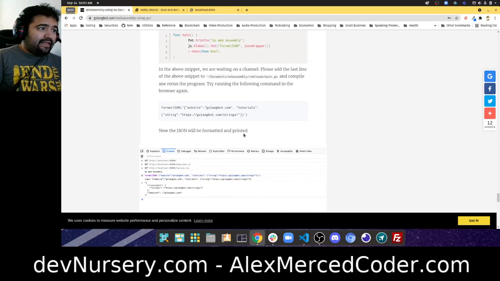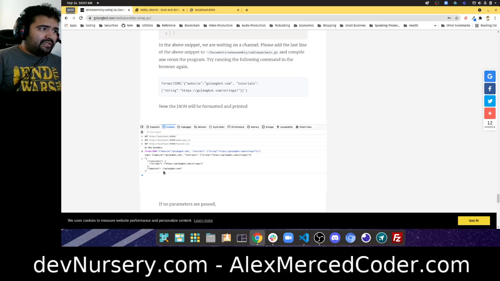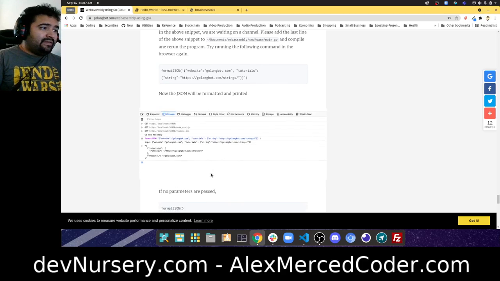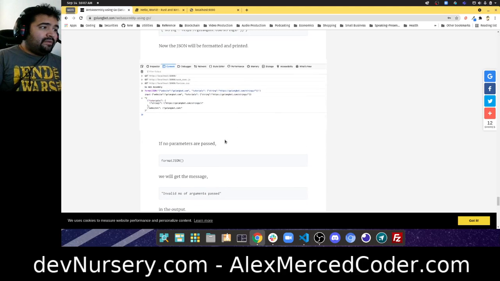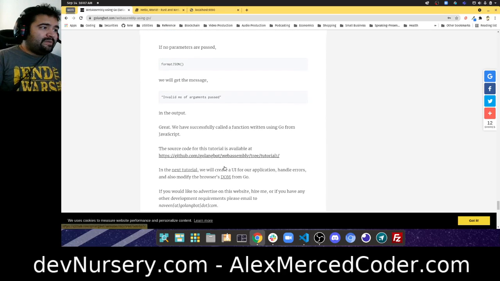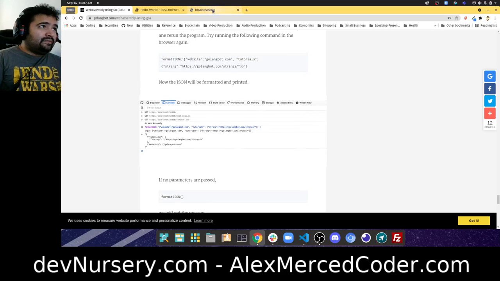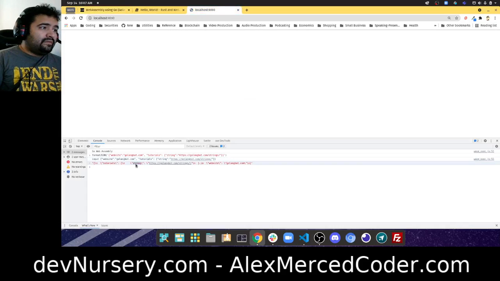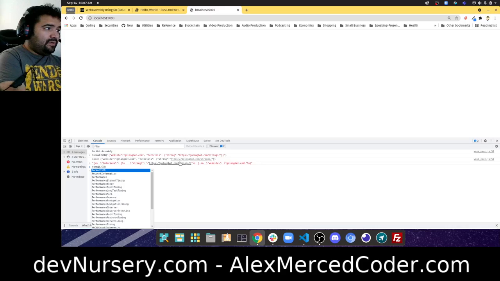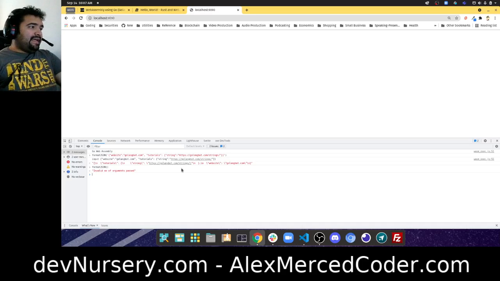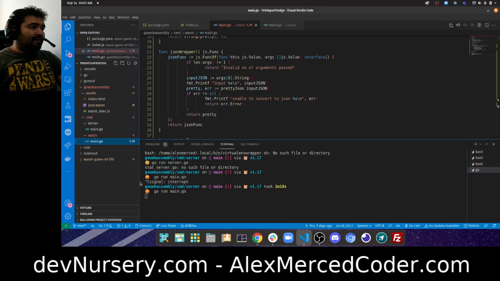And so we fixed that. Now the JSON will be formatted and printed. Essentially that's what we saw. It doesn't quite look that way because we're seeing the format strings. So let's see here. Format JSON, we will get the message valid, no number of arguments passed. Let's try that. Format JSON, valid, no number of arguments passed. Okay, so that works as expected. That's pretty cool.